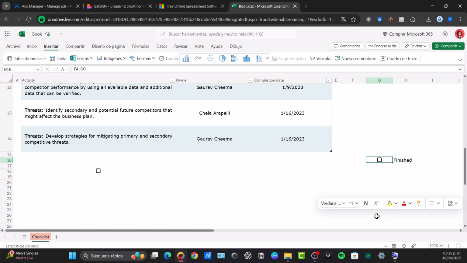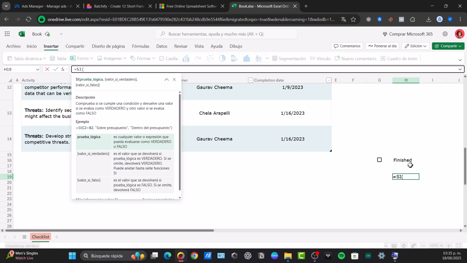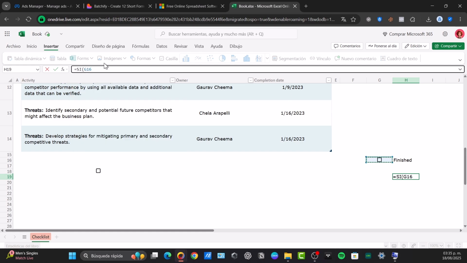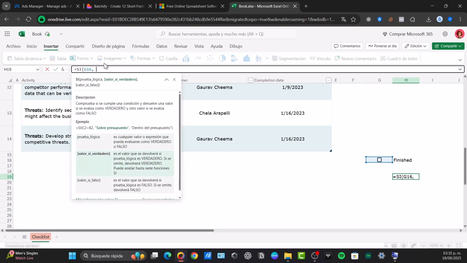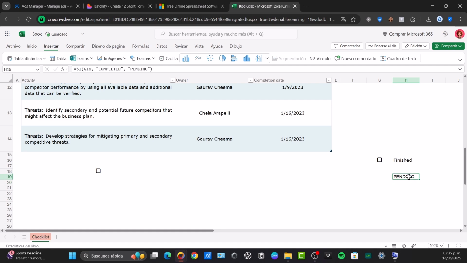So in a new cell, for example, like this cell or down here, I'm going to type a simple formula. For example, equals, and then click the cell you linked to the checkbox, which is this one, and finish the formula, for example, comma, Completed. There we go. Now it says Pending, right? If I enable this, it appears as TRUE. So you can check and uncheck the box to see the text change automatically. This is perfect for a to-do list.